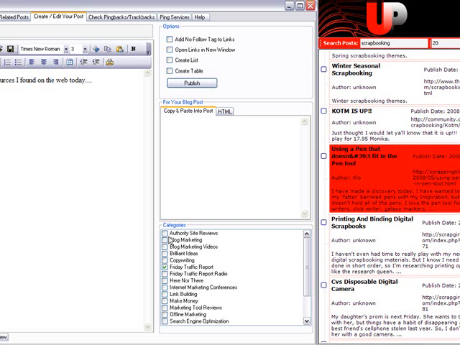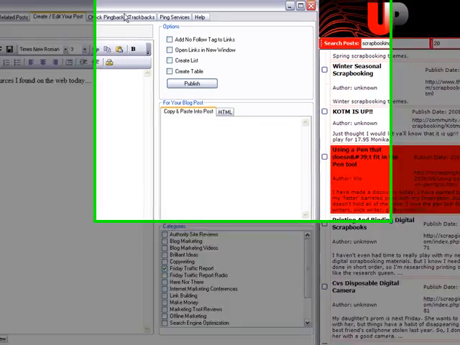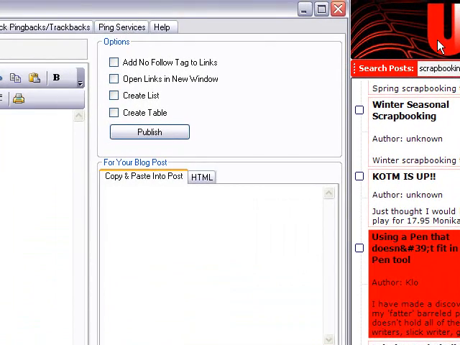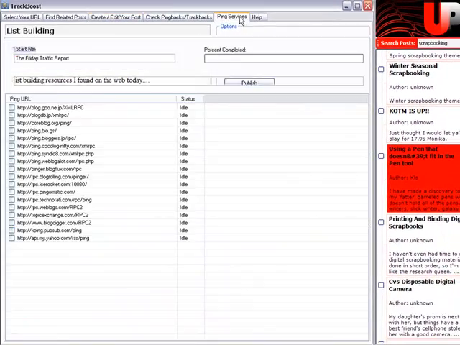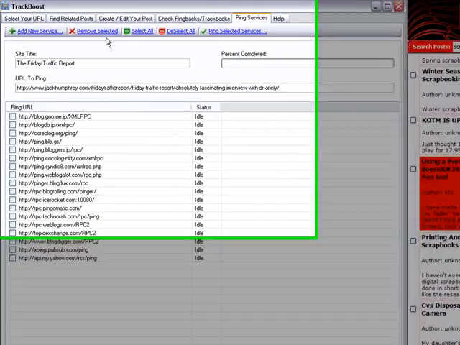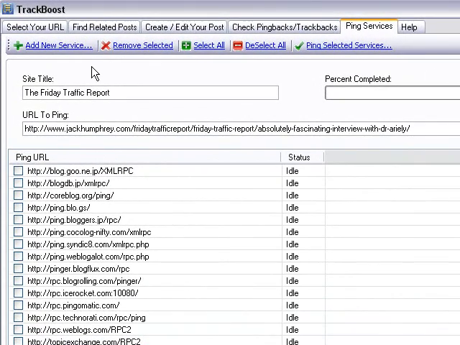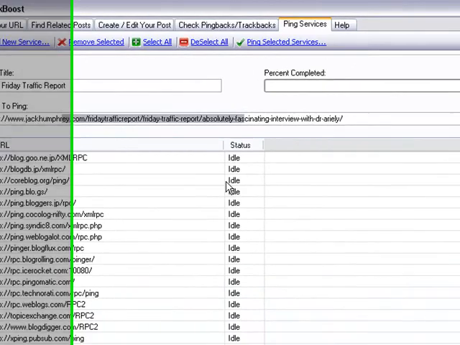Go back to Track Boost here. The other thing is that Utility Poster does not ping services, meaning once you've changed a post in Track Boost, you can select all the ping services, check to make sure the URL is okay down here, and ping selected services, which is totally acceptable because your page has changed.